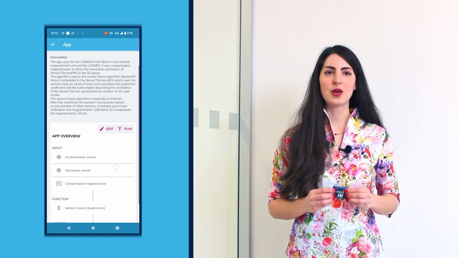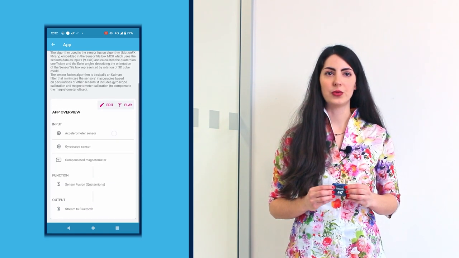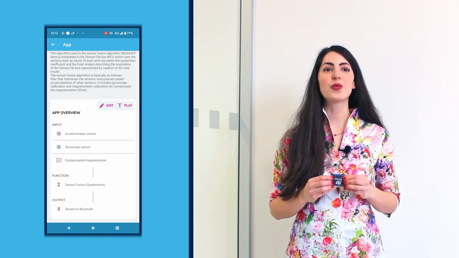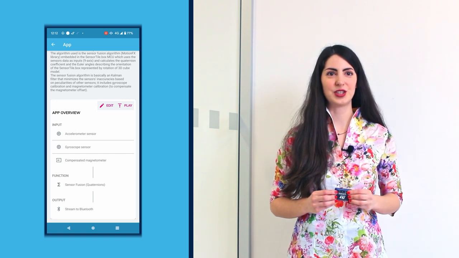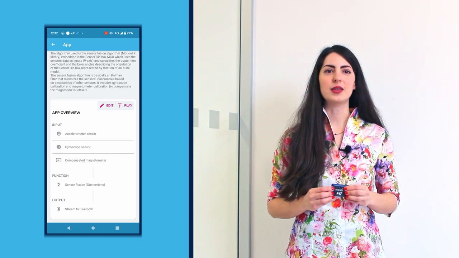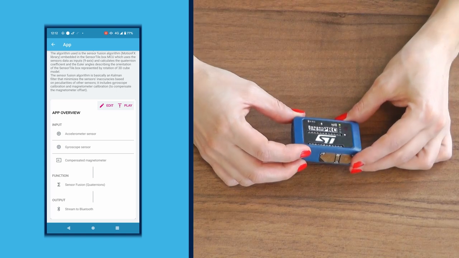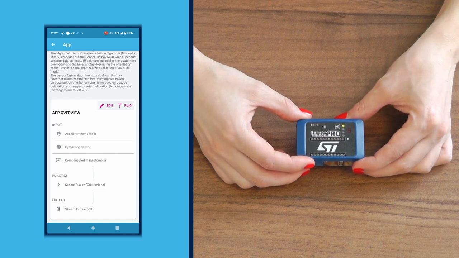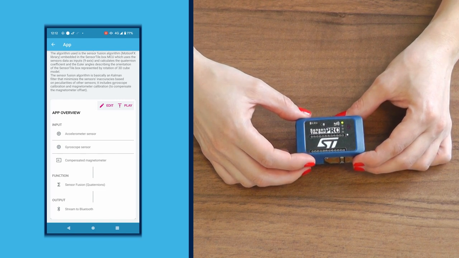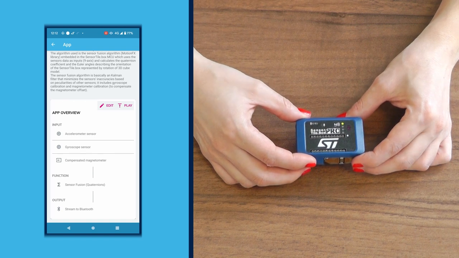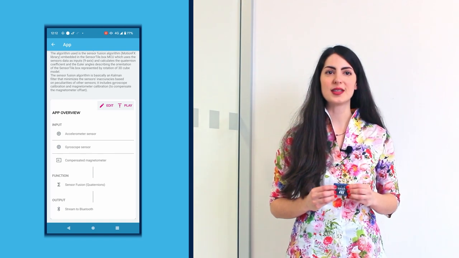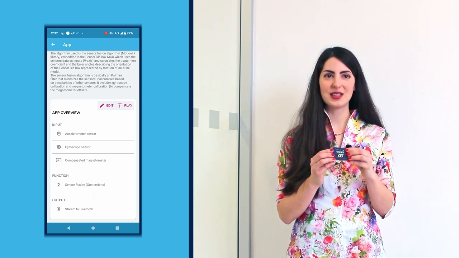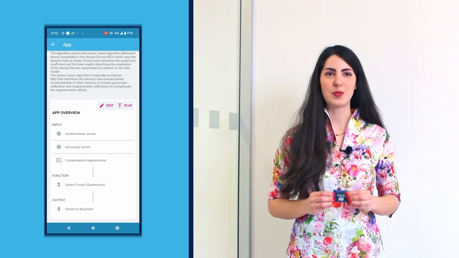A brief description of the application and an app overview, schematized as application input, function, output are provided for each example application. If we focus on the Sensor Fusion Quaternion application, the LSM6DSV16X iNEMO 6-axis inertial measurement unit and the LIS2MDL 3-axis compensated magnetometer are used to show the orientation estimation of SensorTile.box Pro in the 3D space.